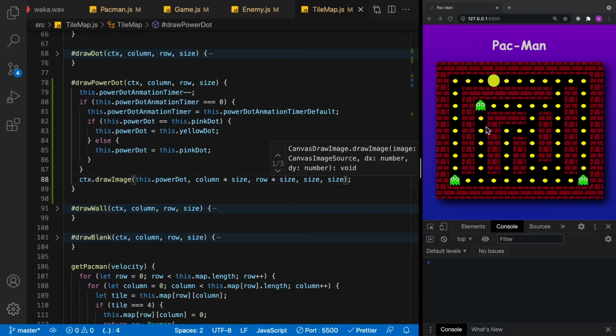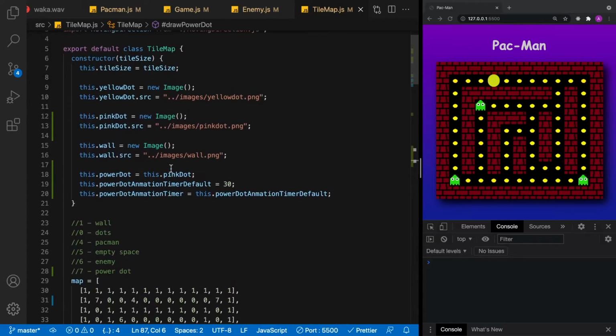But there you go. Now we have our power dots flashing. If you want to make them slower or faster, you can go ahead and change this timer. So now they flash a little bit slower. If you want it to be ultra quick, then you could have something like that. It depends on whatever style you're going for in your game. I kind of like the 30, but feel free to play with that and choose any number that you want.